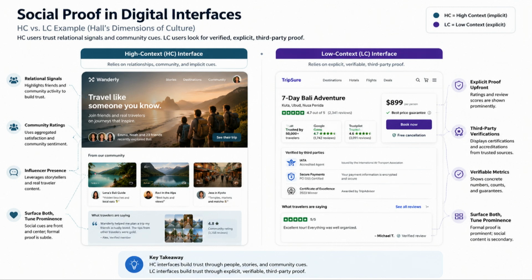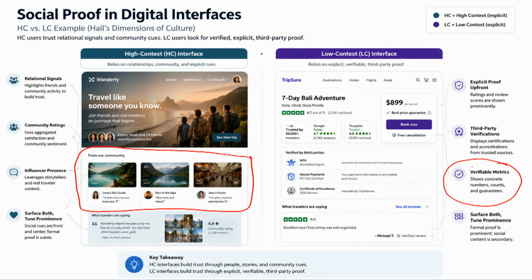Now coming to influencer presence. In a high context culture, influencer presence, where leveraging stories from influencers is highly important, whereas in a low context culture they would prefer more verifiable metrics, so show them concrete numbers, counts and guarantees.